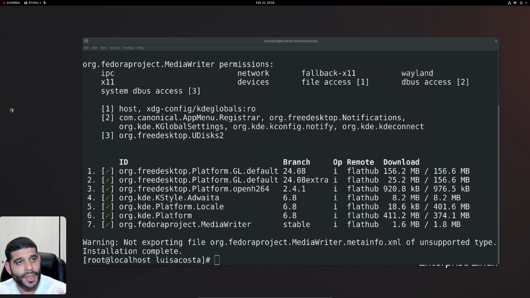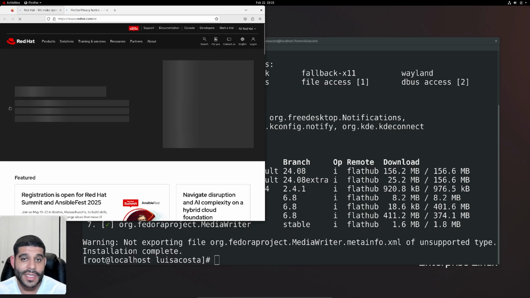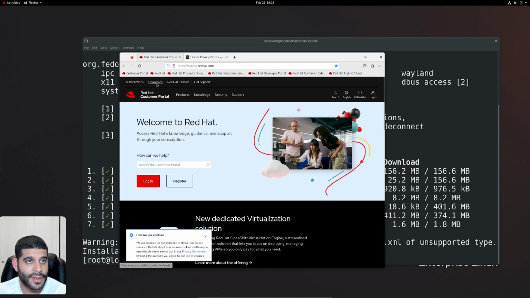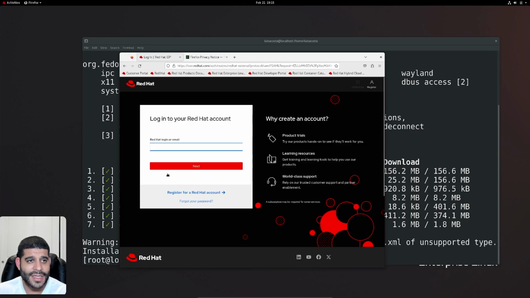And the reason why we're going to launch Firefox is because we actually have to download our RHEL 8.10 ISO onto this machine. Remember, this is a brand new installation of RHEL 8.10, and we're going to need that RHEL 8.10 ISO in order to create our custom installation media. So let's head over to access.redhat.com. So let's head over to downloads. We want to pick Red Hat Enterprise Linux, and let's go ahead and sign in.